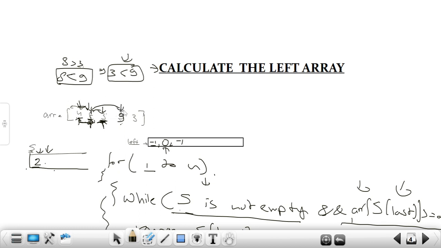I'll come to this 9 again, and for this 9 I can see that this 3 is smaller than 9, and the index stored by the structure is of this 3. So I can simply say that for this the answer will be 2. What about this 3? Okay, so before coming to this 3, I'll store the index of this 9. The index of this is 0 1 2 3. So I'll store 3 here.